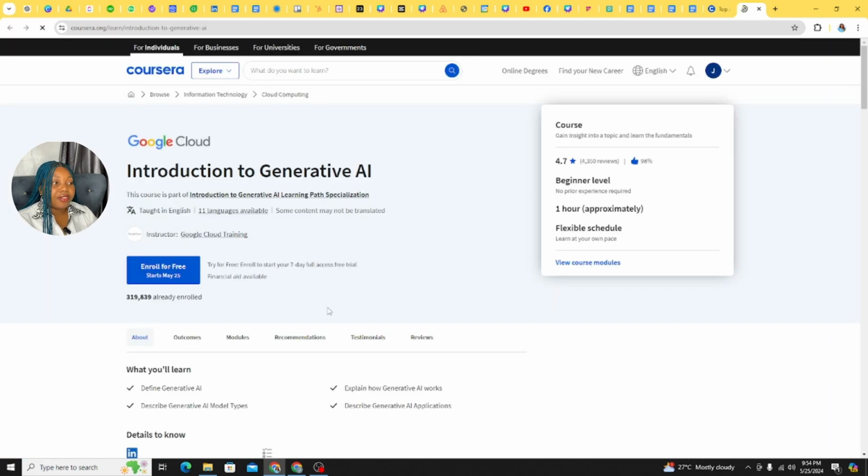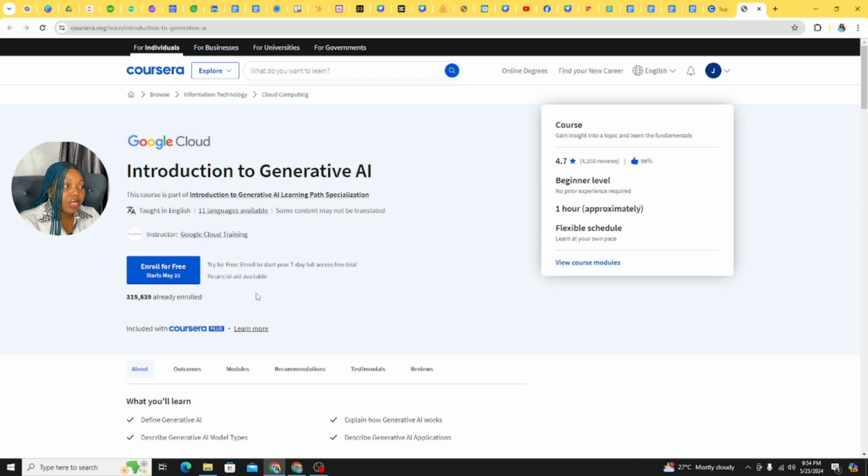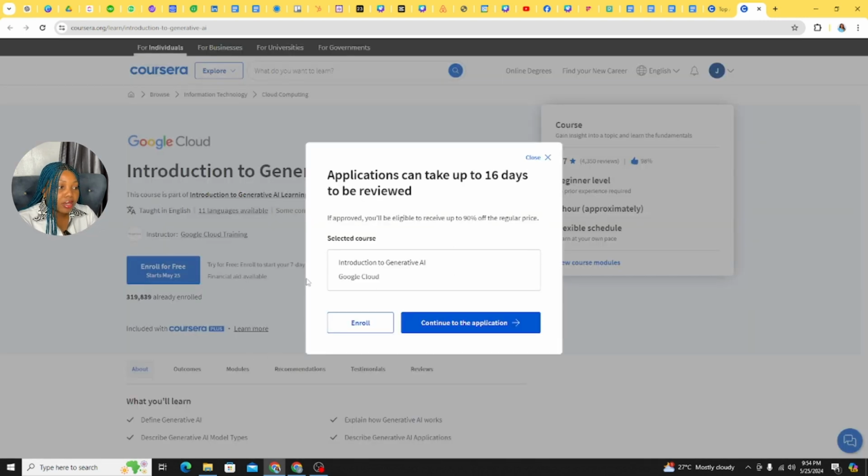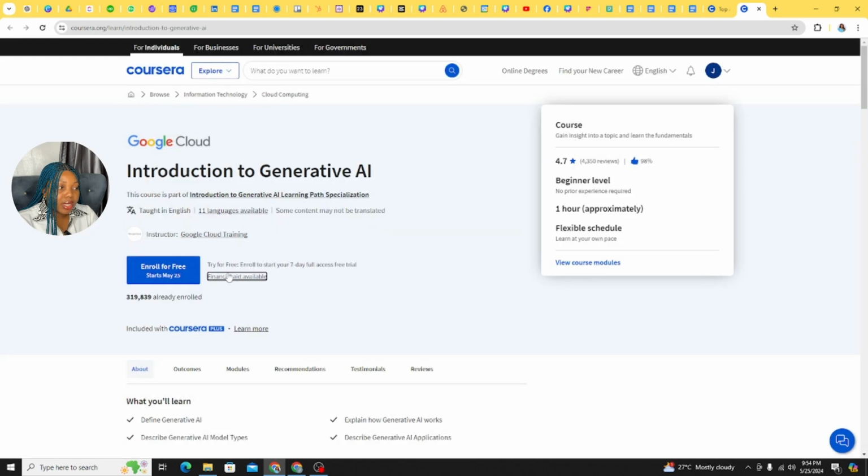Let's see if this one has financial aid. So it does. You can see here financial aid available. So we're going to be clicking on this financial aid. This is what I did. I clicked. Please do not click on enroll for free. If you click on enroll for free, you're not going to be accessing financial aid.